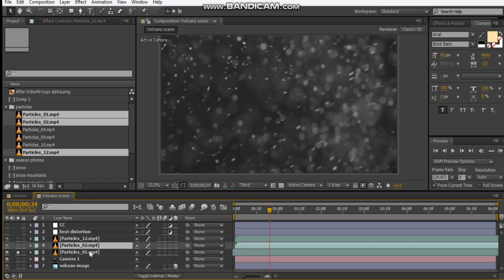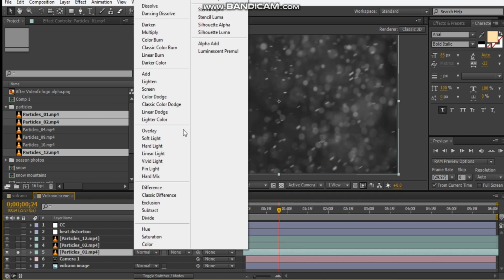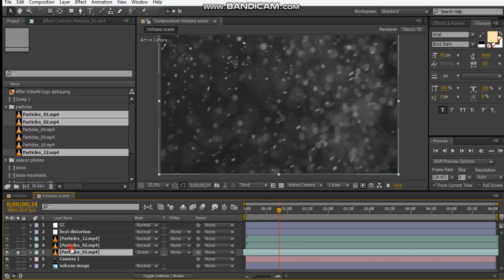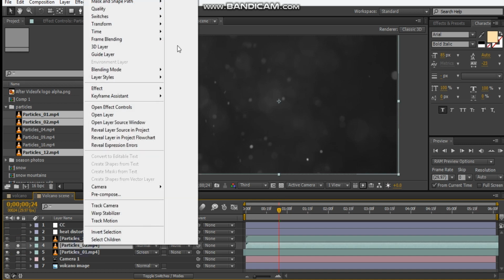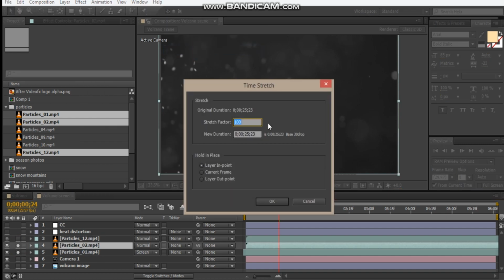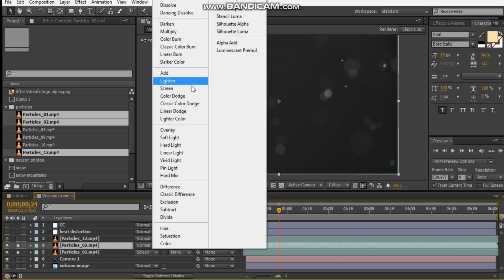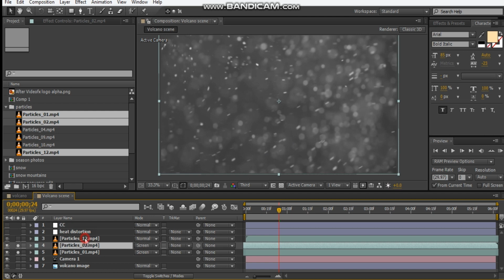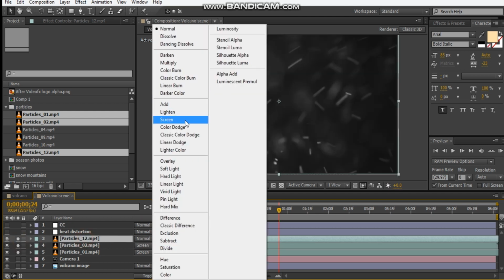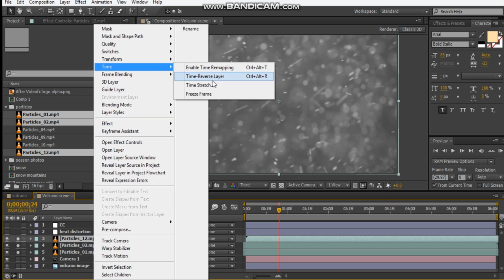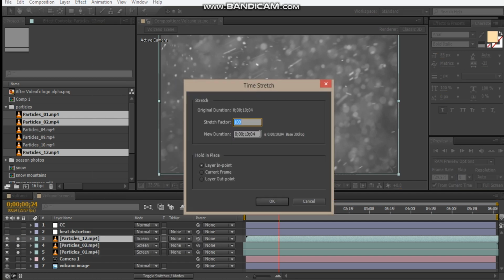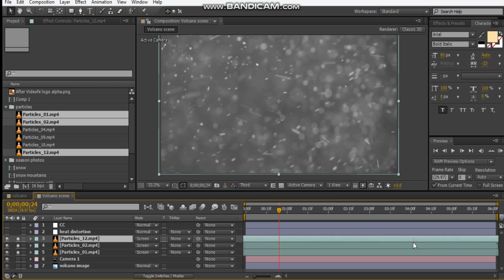Okay, and let's set the transfer mode for this one to screen. Same goes for this one. Let's time stretch it, and this one let's add some variation. We can maybe do 60, and let's slide this all the way to the end. And we'll set this one to screen as well. So we've got some overlaying, and we'll just do one more. We'll set this to screen, and we'll just time stretch it, and we'll make it about 80, and we'll just slide this over.